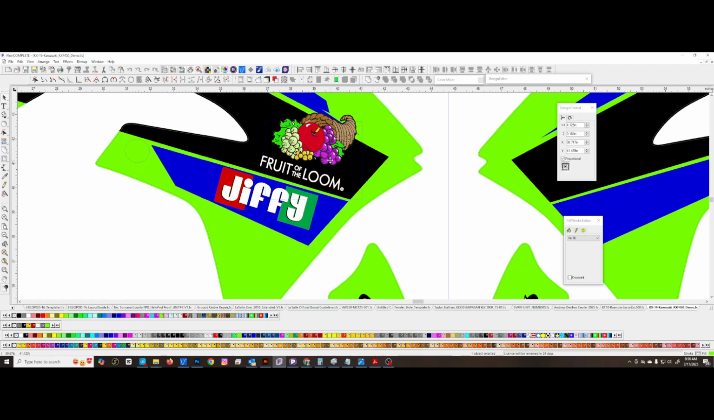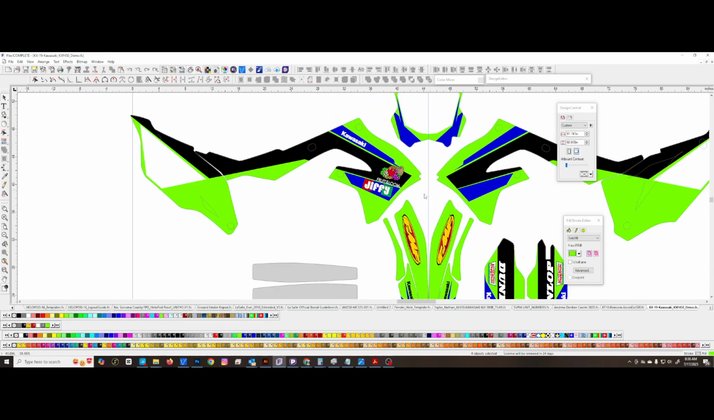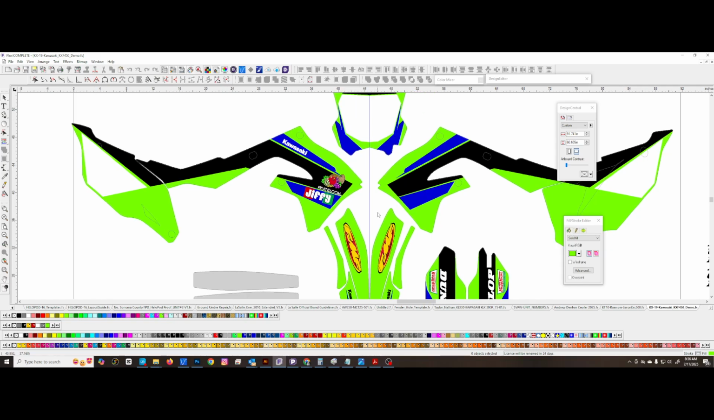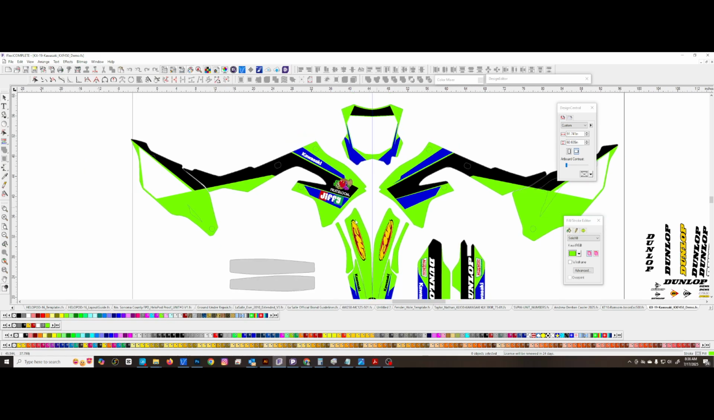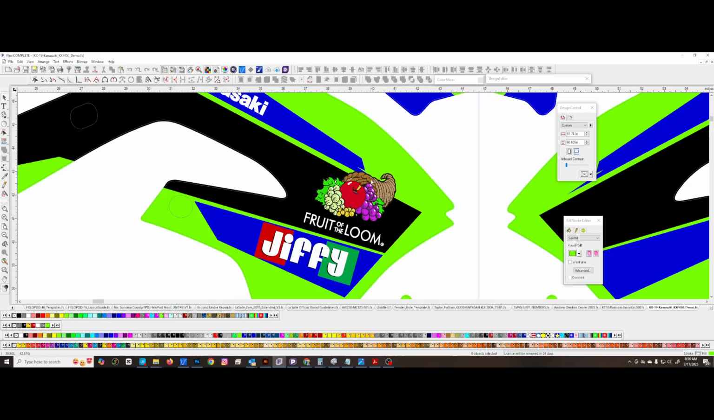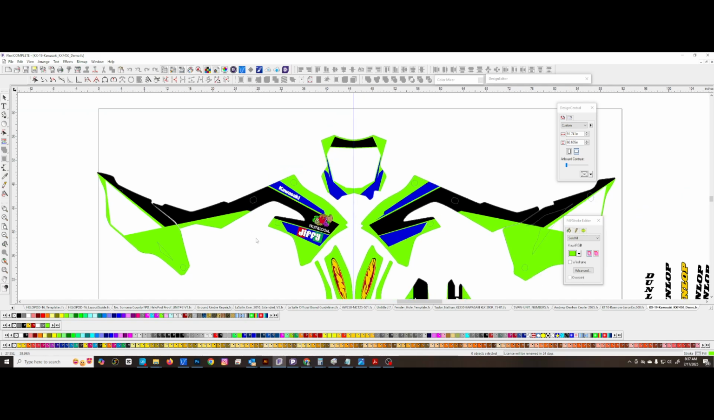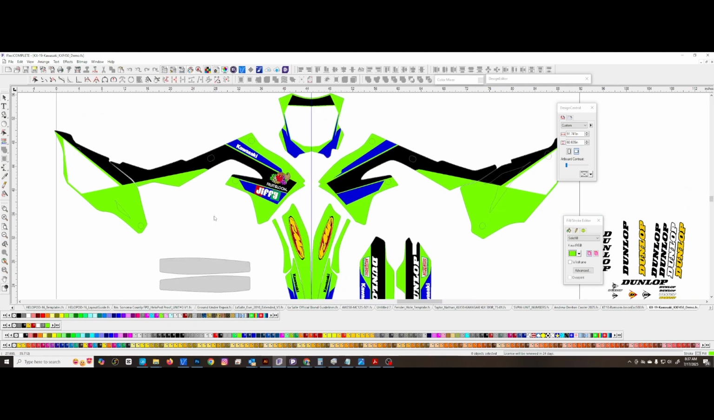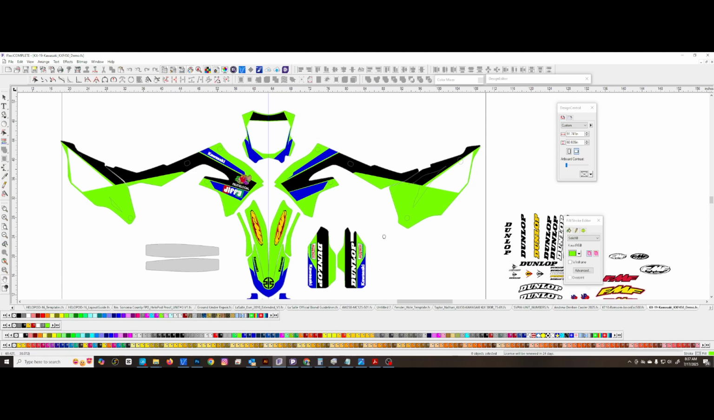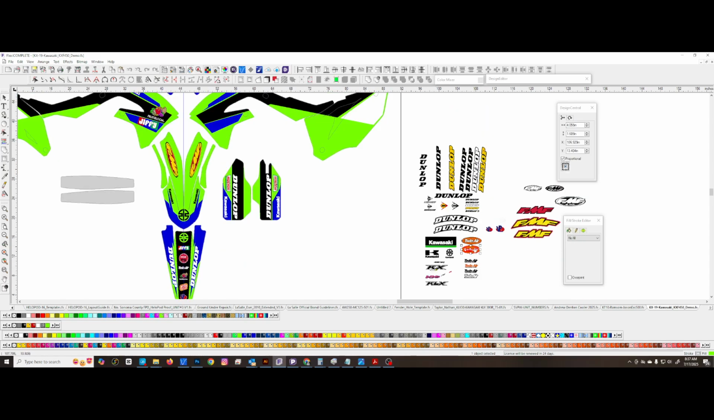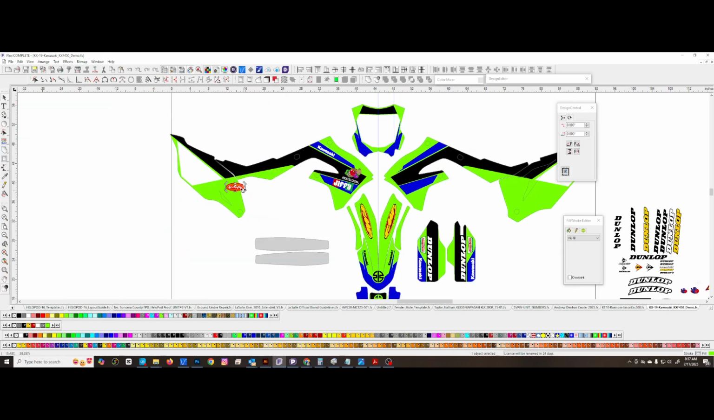Okay. There's that. Which then covers up some of that detail I went after. All right. Starting to look good in my book. I honestly don't care.